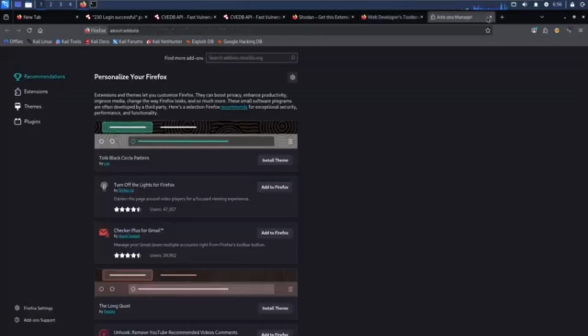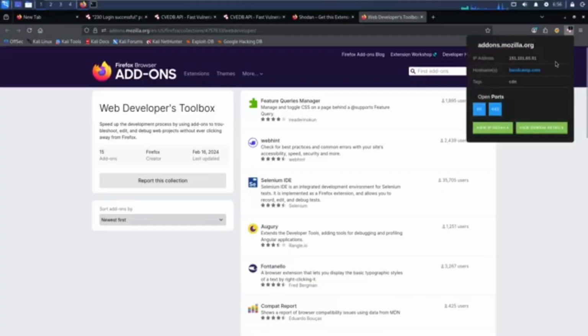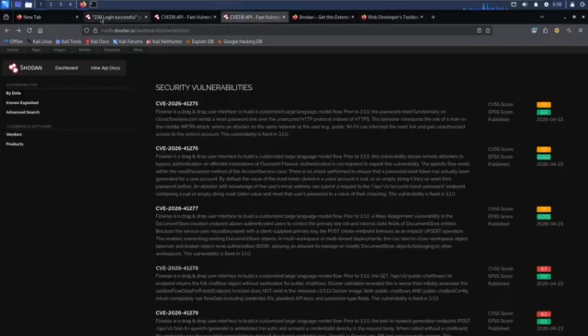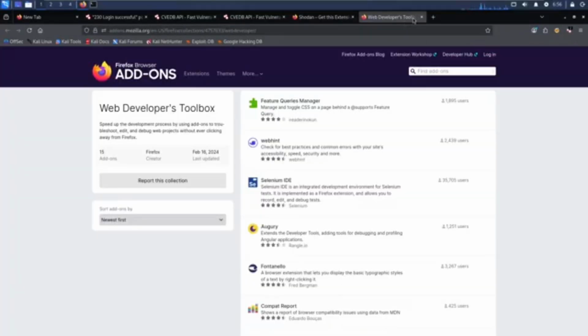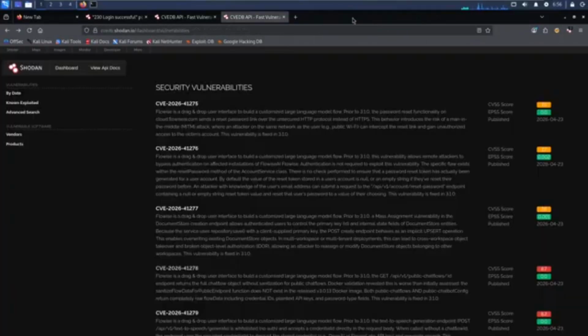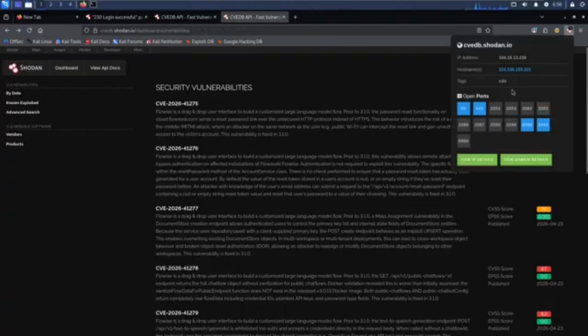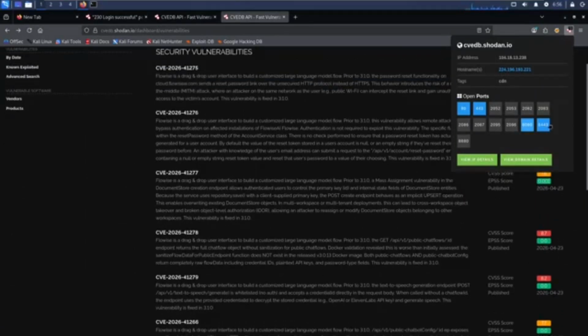Okay, it's here. See, it's showing the results: IP, hostname, and tag. It will also show the ports which are open on this website. Port 80 and 443 are open, right? So this is how we can use Shodan. Now see how many ports are open here.